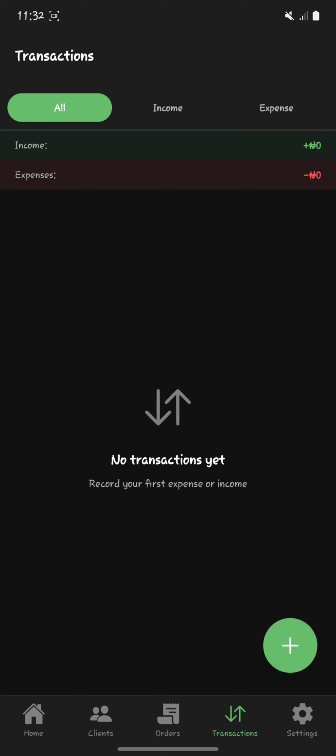Now the next one is the transaction screen. In the transaction screen, it's a simple screen. Money comes in, money goes out, income and expense. So what you have here is a way to keep track of income and expenses. We all know that expenses go on every day, so you can keep track of your expenses.